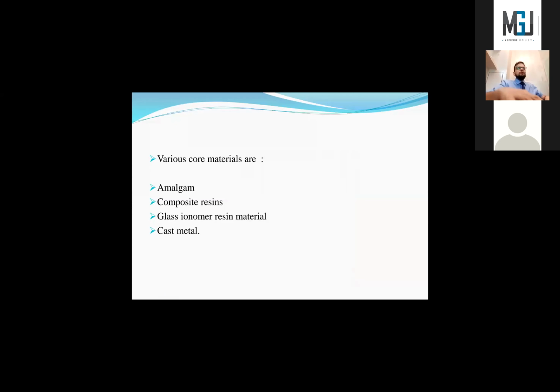If you come traditionally, amalgam was your most commonly used core build-up material for years together. The composites and all have come in more or less later. Glass ionomer, I don't think serves as a purpose of core build-up.